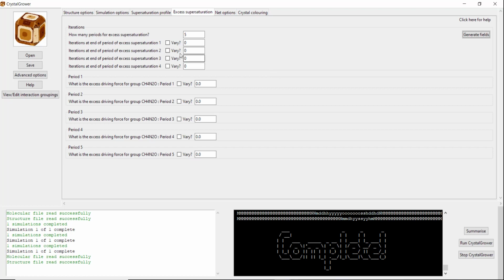First we have to define the lengths of these periods. As we have 5 periods, it makes sense to split them all equally. So we'll make them all 200,000 iterations in length. So 200,000, 400,000, 600,000, and 800,000. And then it will automatically end the last period when the simulation ends at 1 million.